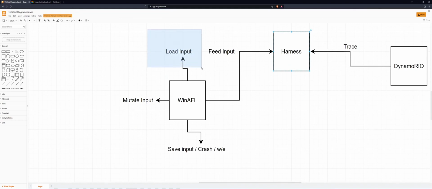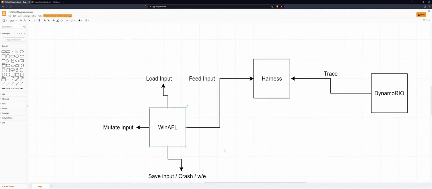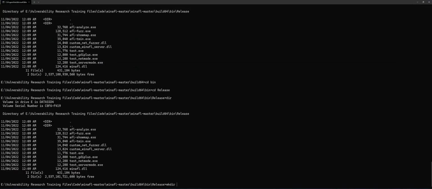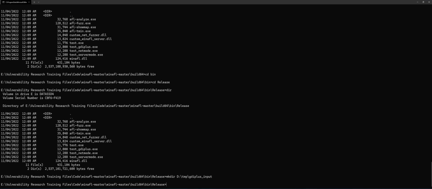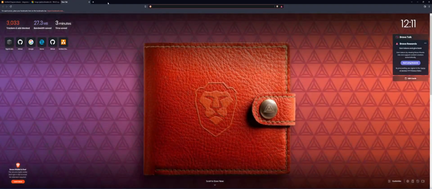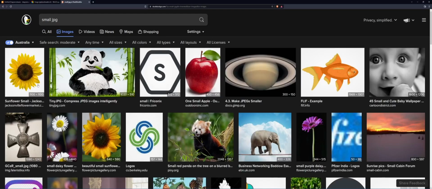So there needs to be an input folder that holds the initial corpus, and there needs to be an output folder to hold all the saved inputs and other associated information with the WinAFL fuzz session. So let me make D:\temp\GDIPlus_input and D:\temp\GDIPlus_output. That's going to be my input and output folder. Now, this is expecting an image, so I'm just going to download a small JPEG off the internet, and this is going to be my first corpus.